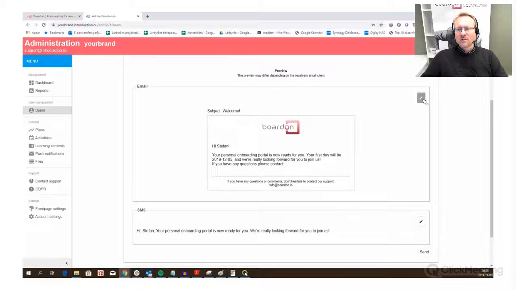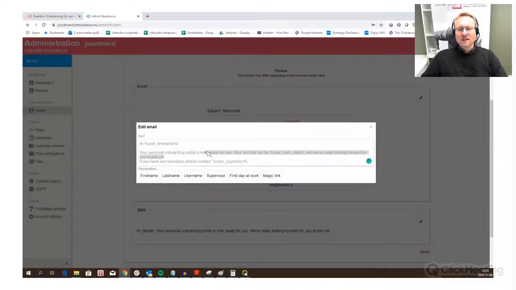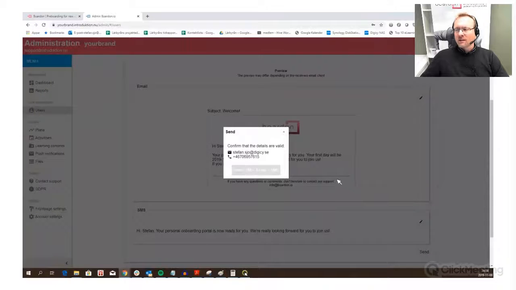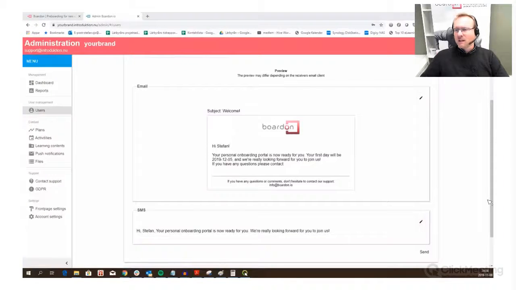As before, I can use the pen function to edit the invite if I have something more to say. I can also add the magic link here, but it's a bit double. You can use it in the text here, but you will also get a default link at the bottom of these invites, so you don't need to add a magic link here. So let's send that out, and I'm going to pick that up in my email.